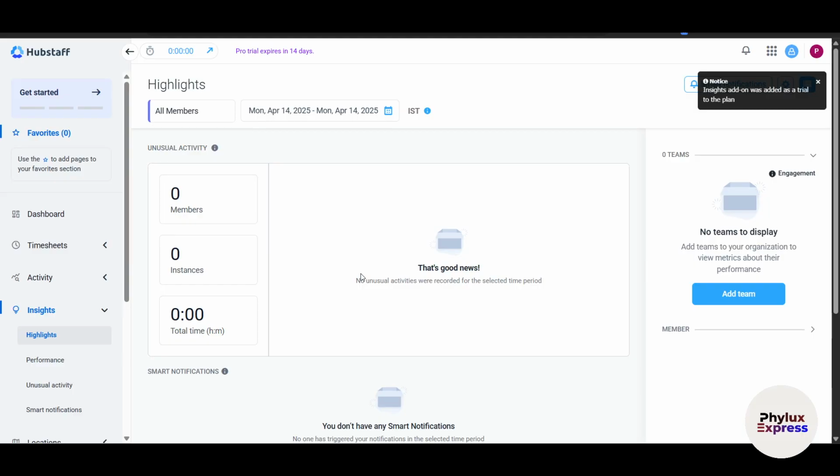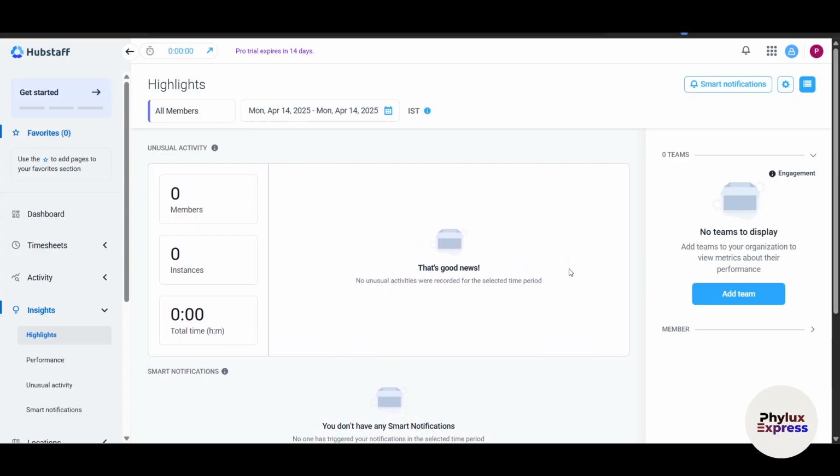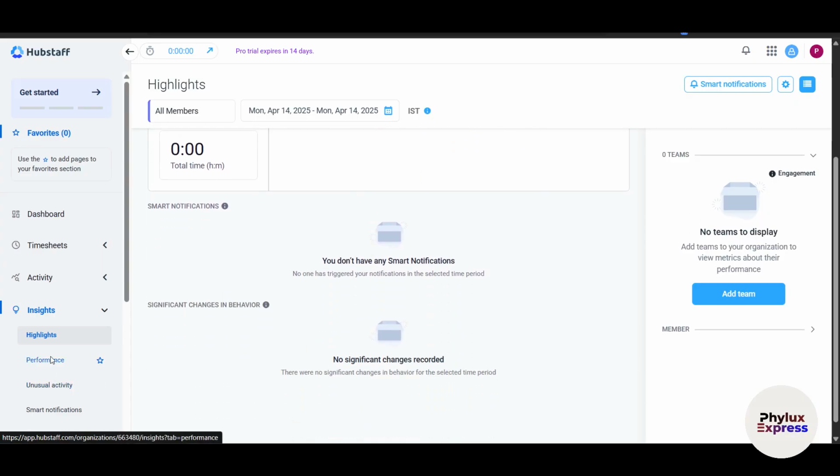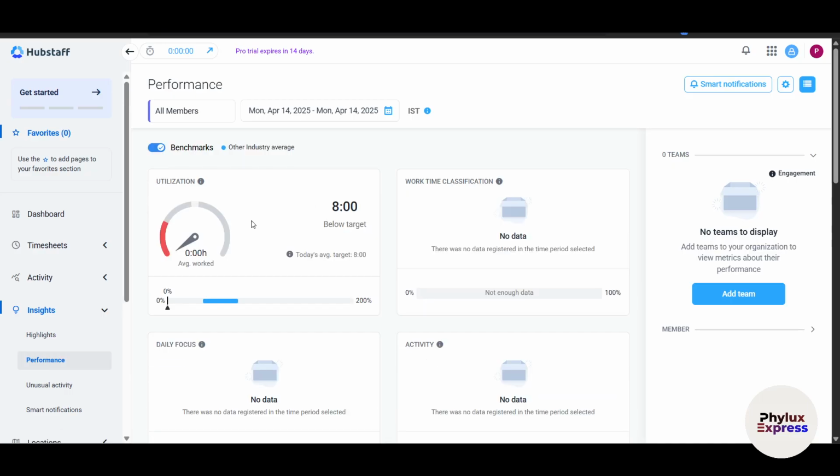Managing projects and tasks is essential for keeping your team organized, and there are a lot of things. Here you can see that it will show you unusual activity, and exactly which member of your team is doing what. In the performance tab, if you go to insights and then performance, it will show you how much time is utilized, and whether it is hitting the target or not.